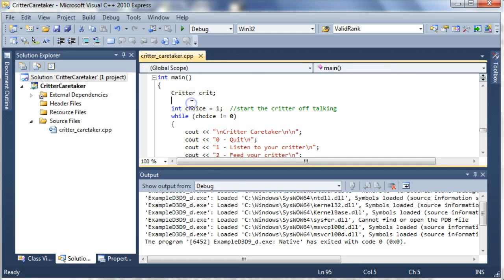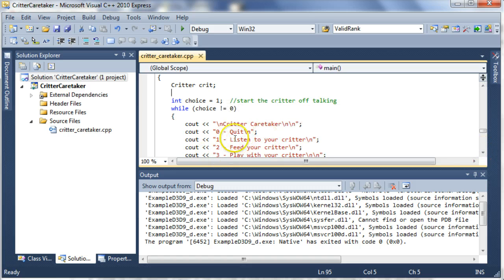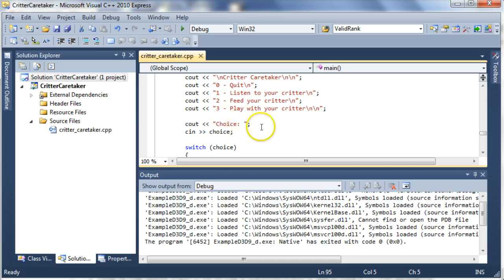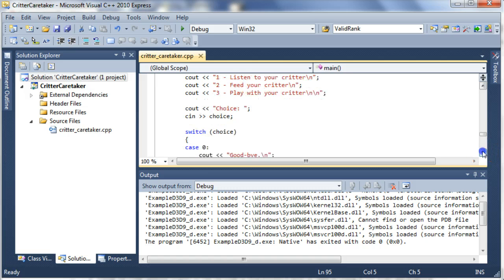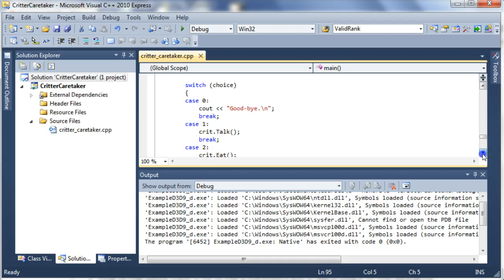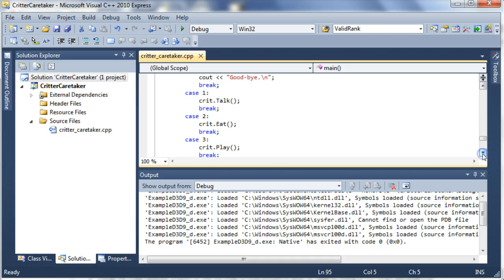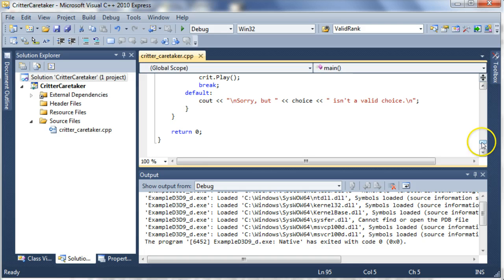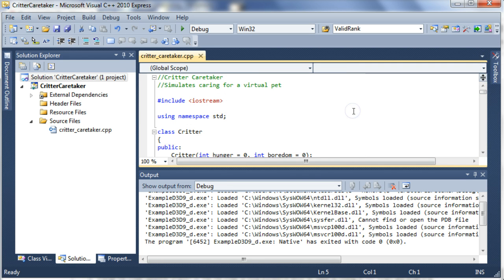Okay, so we do that. Then we set choice equal to 1 to start the critter off talking, because 1 is that choice. And then while the choice is not equal to 0, we're going to display the prompt, get a choice from the player, and load that into choice. And then depending on the player's choice, we'll call our different functions in there. Okay, so that is the CritterCaretaker game.